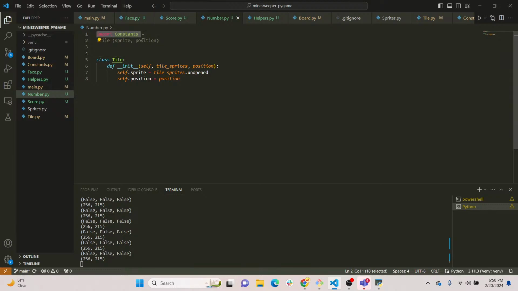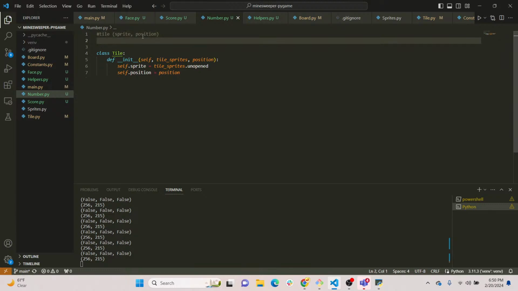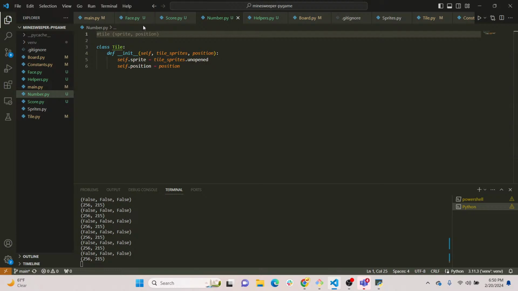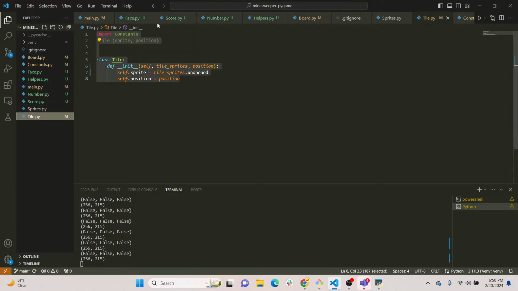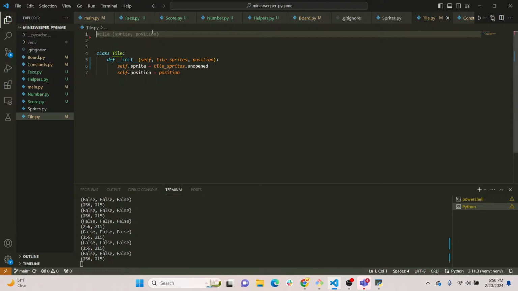Which constants isn't used in either of them, so it doesn't need to be there. Will I need it later? I don't know, maybe, but let's not load it where it's not needed. Am I in score right now? No, I'm in tile. Okay.